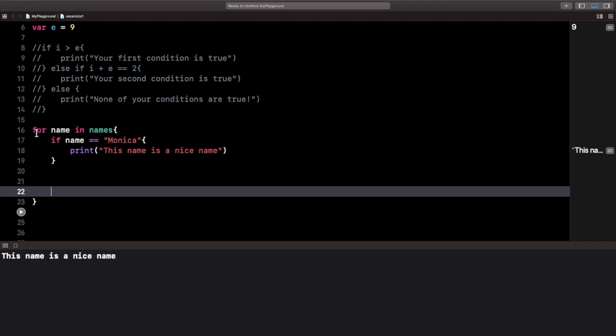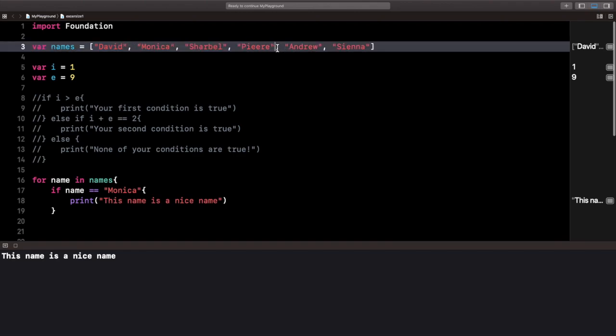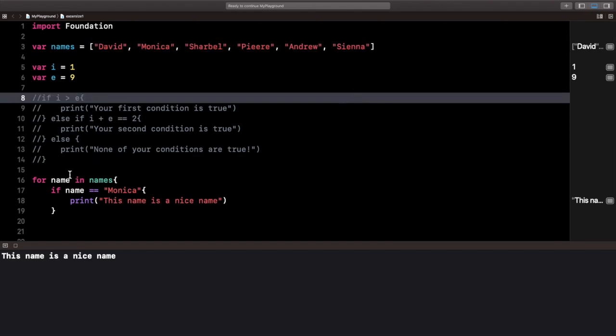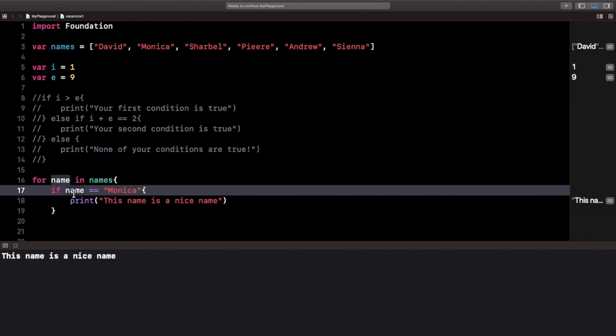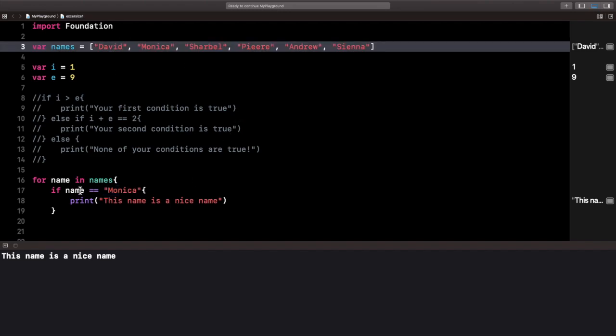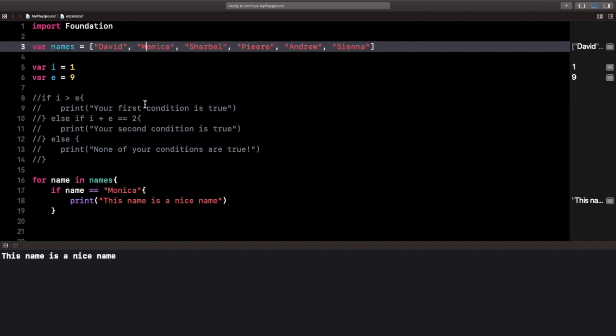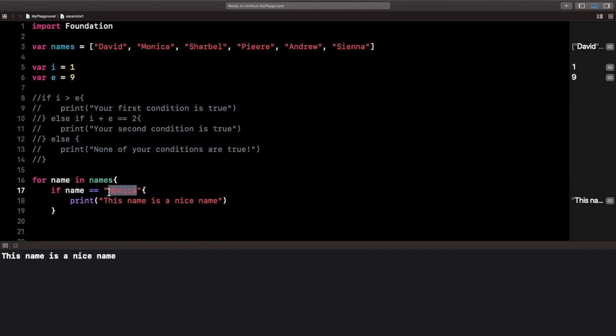So all we did is we created a for loop. We iterated over every single object inside of this array, and we said if the name that we're on right now is equal to Monica, print this name is a nice name. Now this if statement will be checked for every single object. It checks, is the name equal to David? No, so we're not going to run anything. Is the name equal to Chabelle, Pierre, Andrew, or Sienna? No. If it's equal to Monica, however, we can say this name is a nice name.